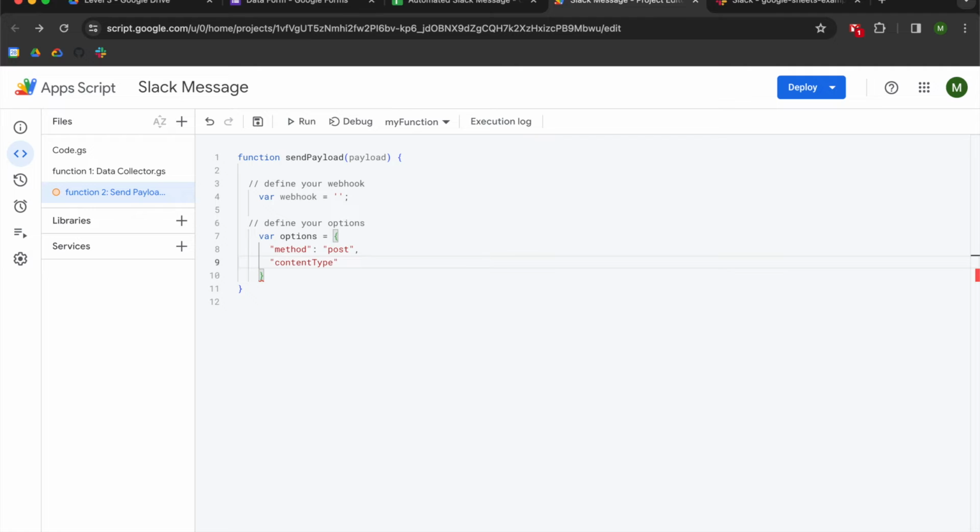We're going to go to the right of our double quotes and we're going to use another colon. We're going to hit enter. We're going to use another set of double quotes and we're going to type application/JSON. We're going to go to the right of our double quotes. We're going to use a comma and we're going to hit enter.